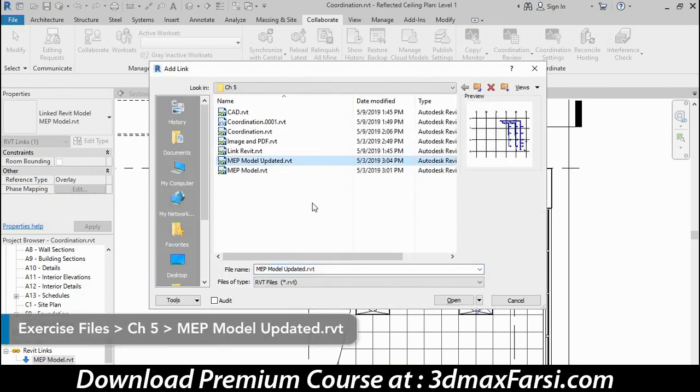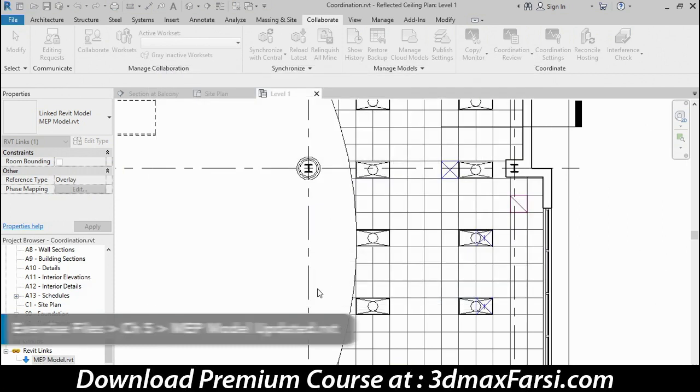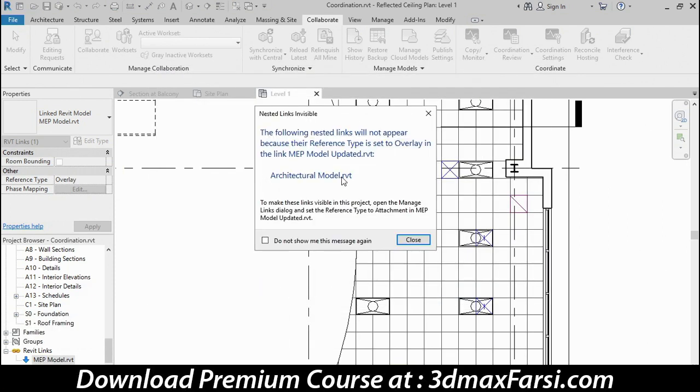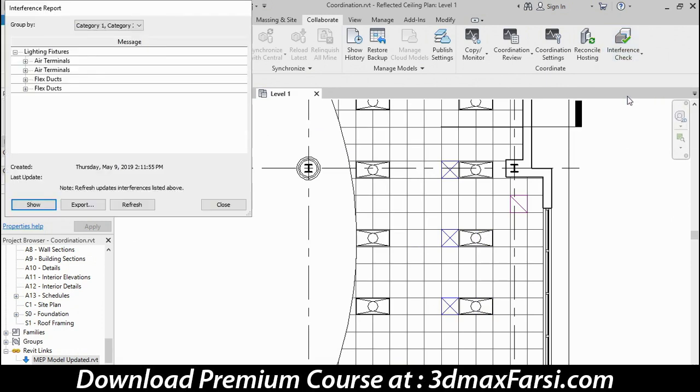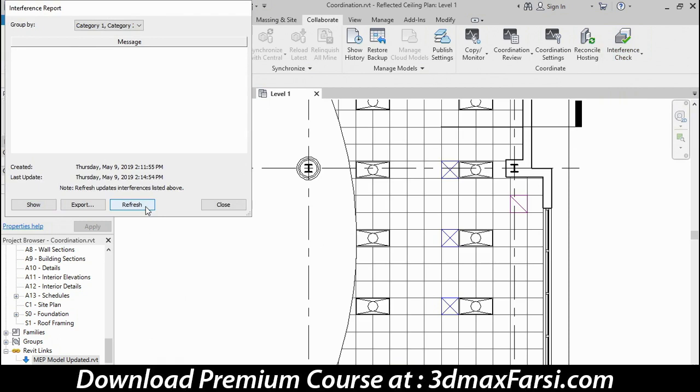And here's that file right here, MEP model updated. I'll open that. And it will tell me that it's not going to bring in a copy of my architectural model. That's perfectly fine. I'll close this. And you can already see here in the reflected ceiling plan that those air supply ducts have moved over. And what you can do now to verify everything is go to the interference check dropdown, choose Show Last Report, and then click Refresh. And so that will perform the same interference check over again.